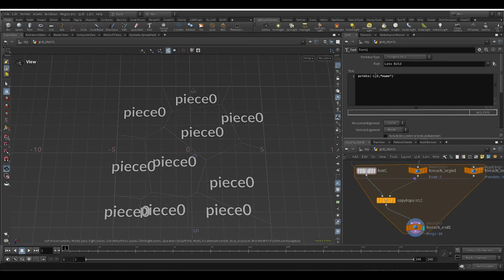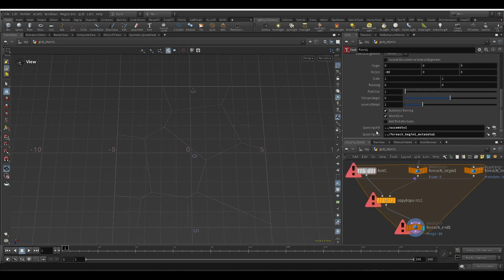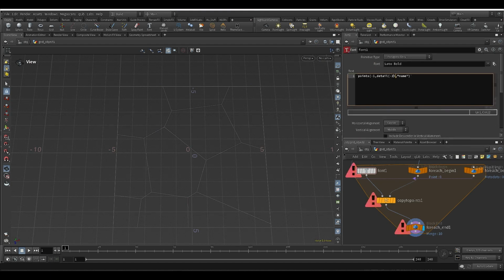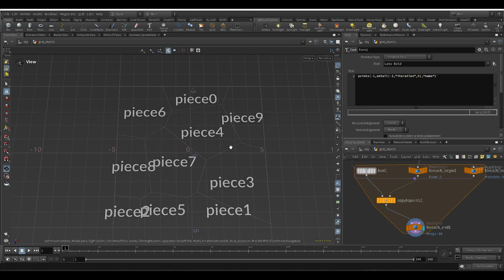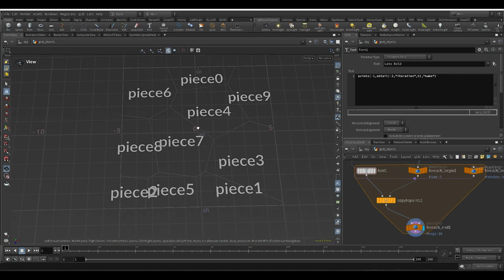a detail attribute for this index, and here we'll use detail minus two. It is the spare input to the metadata. And the attribute that we will use is iteration, and index will be zero. And now it works.